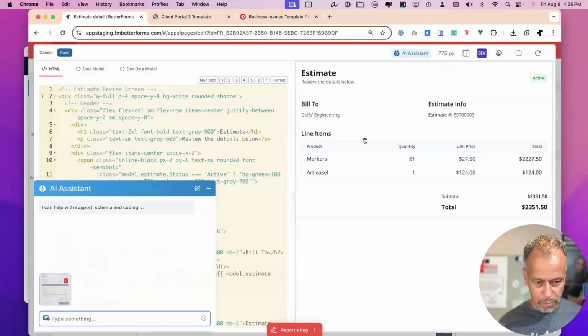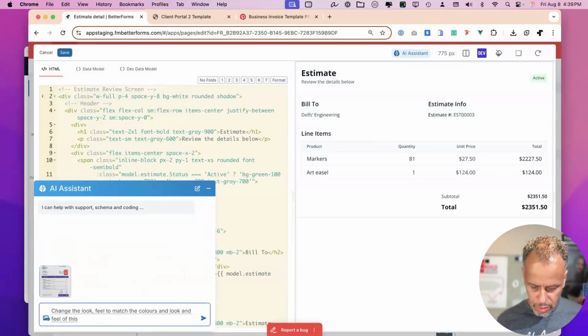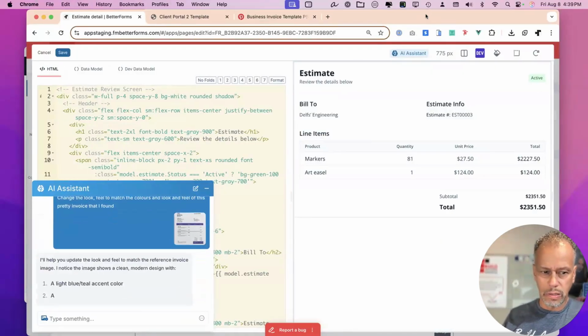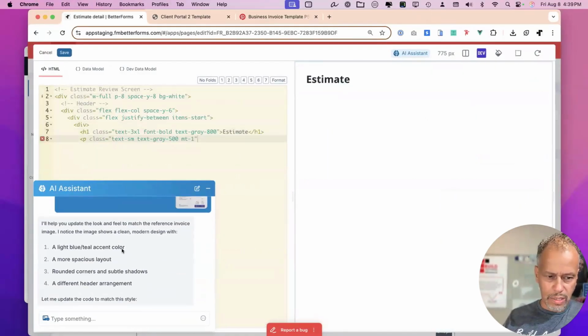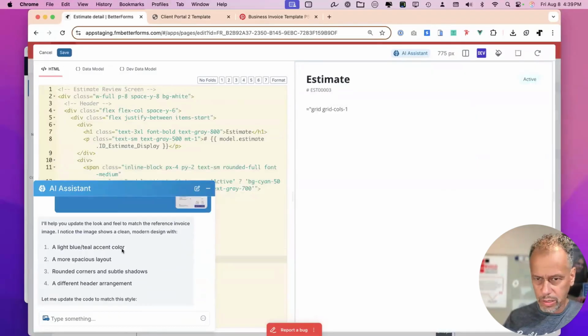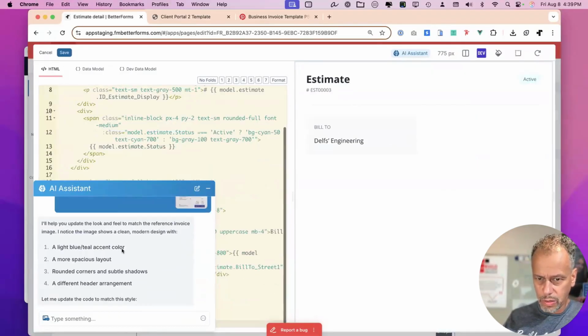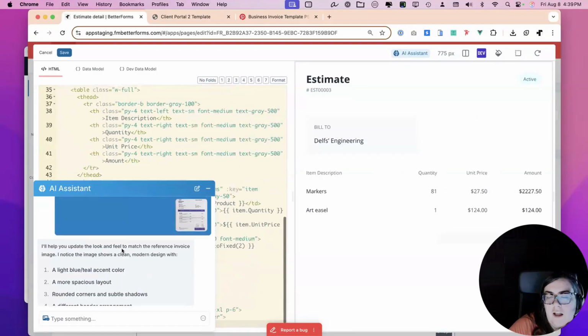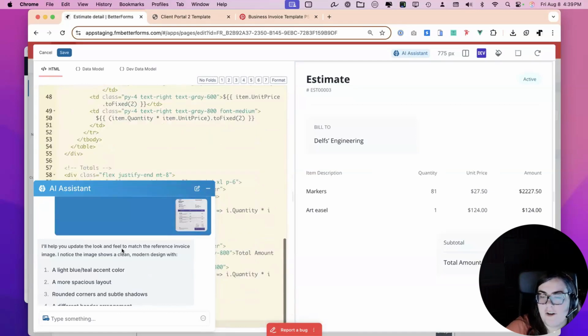I'm going to paste off my clipboard into the AI, and I'm going to say, change the look and feel to match the colors and look and feel of this pretty invoice that I found. And we'll start with that. And it says light blue, teal accent color, more spacious, blah, blah, blah, and changing it around. Interesting. The fact that I can watch this happen live is insane. It's very cool to see it unfolding and fiddling with it.